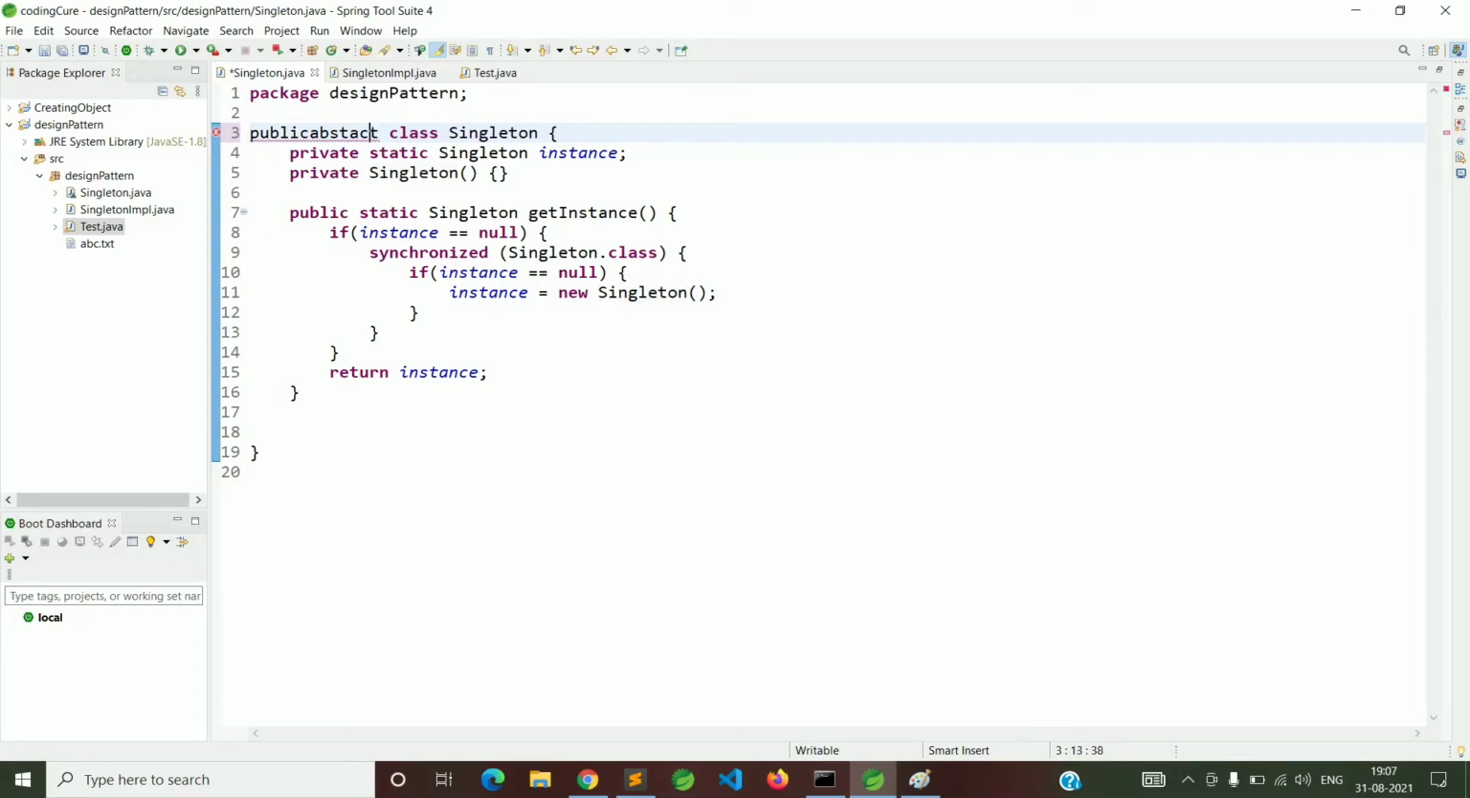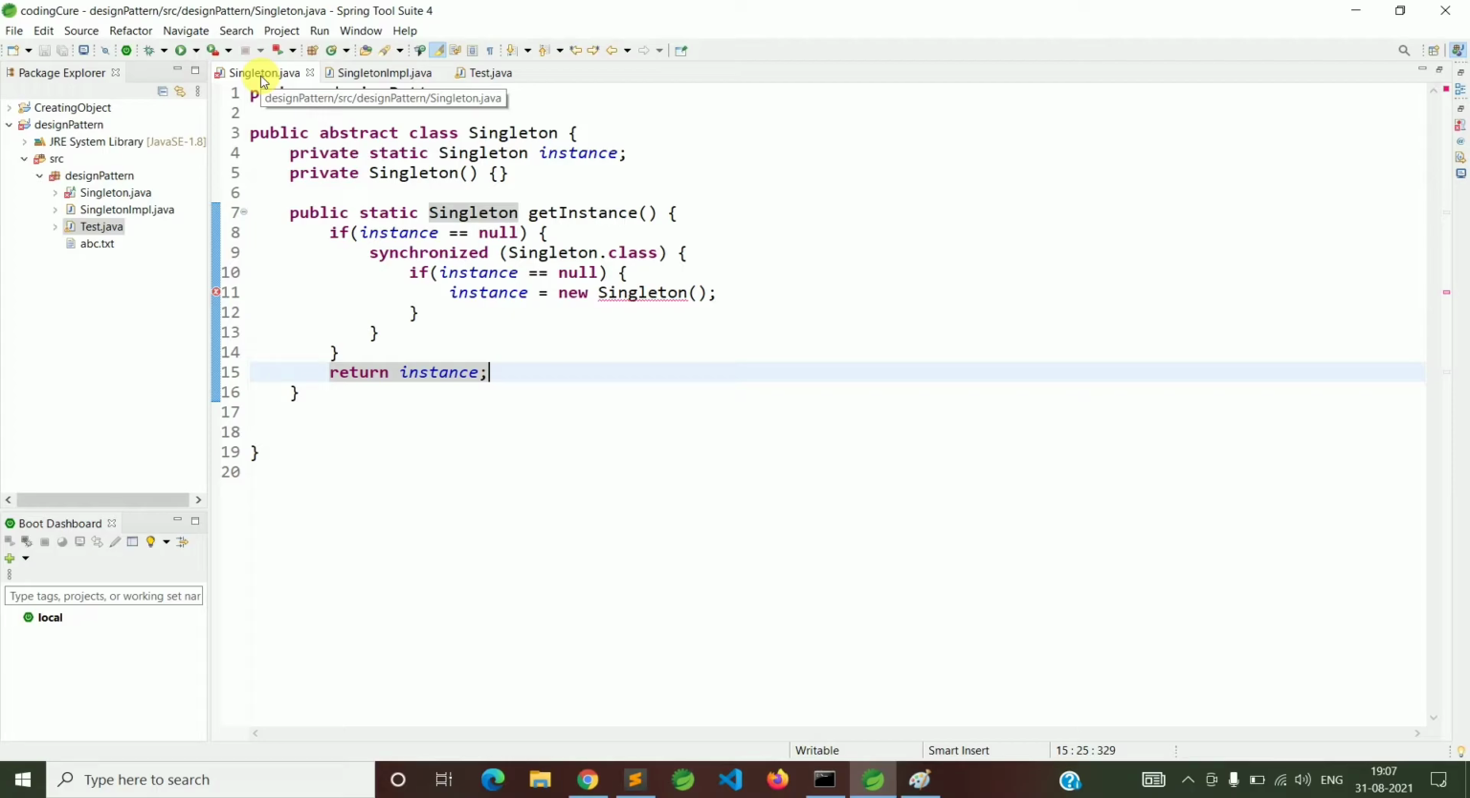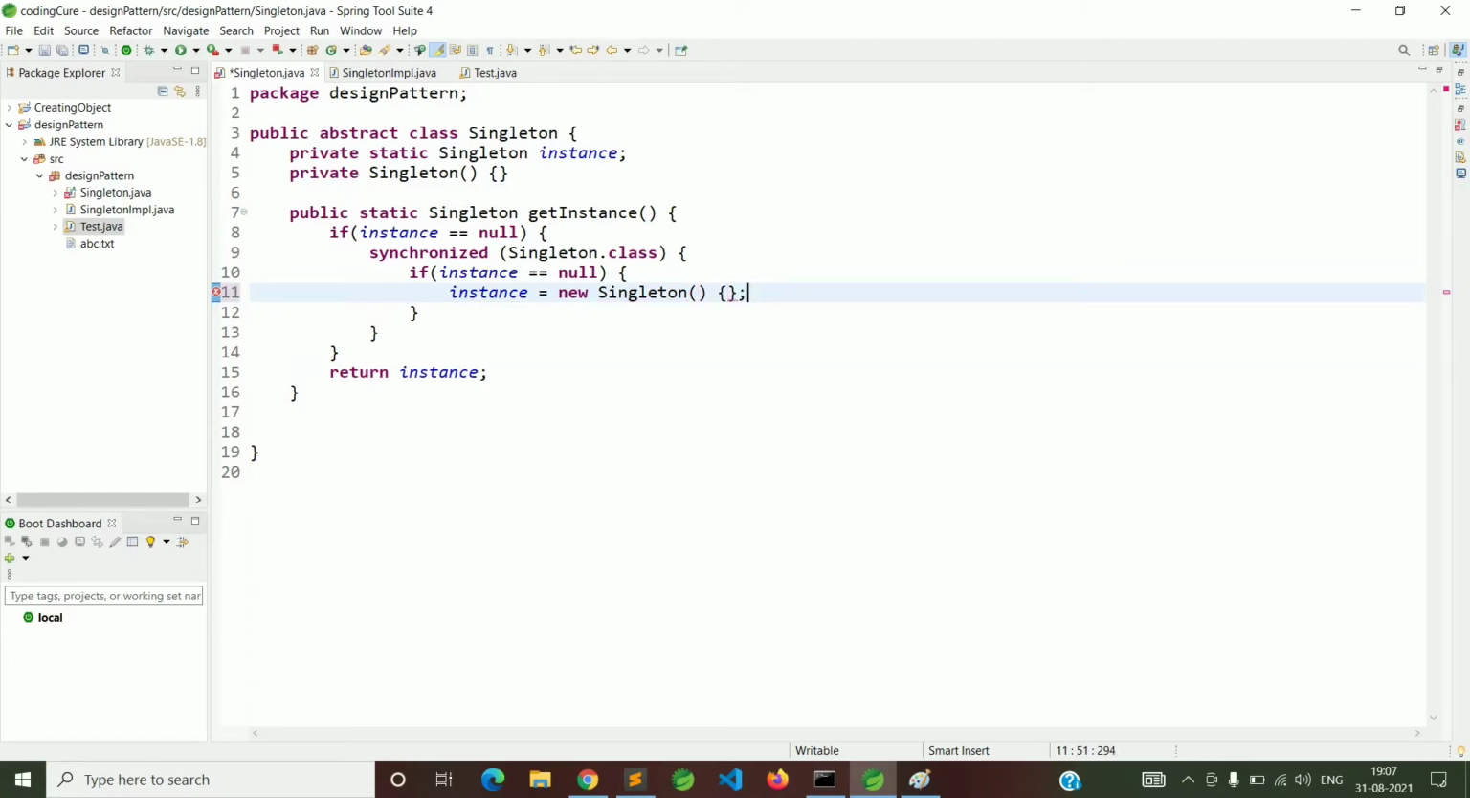Make it as abstract class. But the problem is, if I make it as abstract class, we cannot create the object for abstract class, right? So how to get the object? That's why I created one anonymous inner class. The anonymous inner class will create the object.